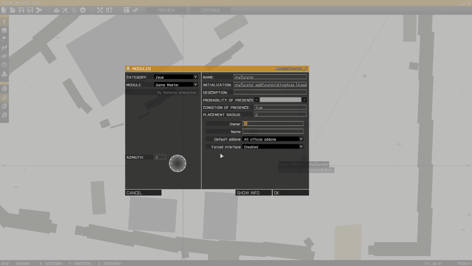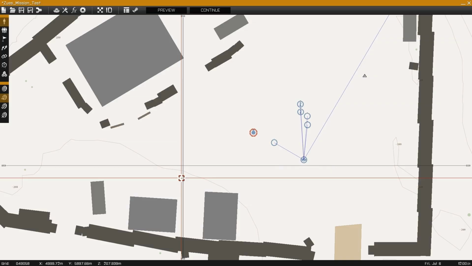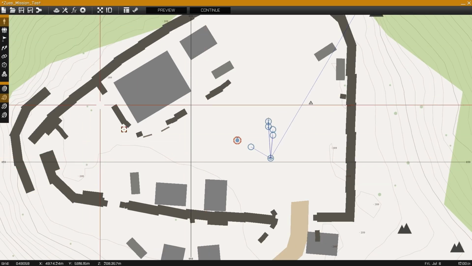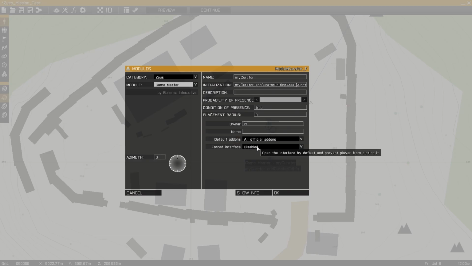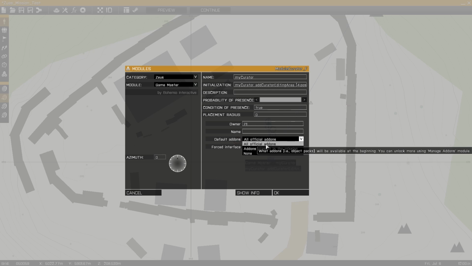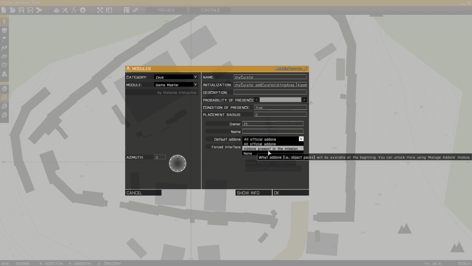When setting it up like this, the forced interface option becomes important, as when we're using a playable unit, we want the option of being able to switch back and forth between using the interface and playing our unit, but as a virtual game logic does not have a playable unit, we have to use forced interface enabled. But with a playable unit, we use forced interface disabled. The last entry, being default add-ons, we leave at all official add-ons, which allows us to place anything in ARMA 3. With it at none, we can't place anything.